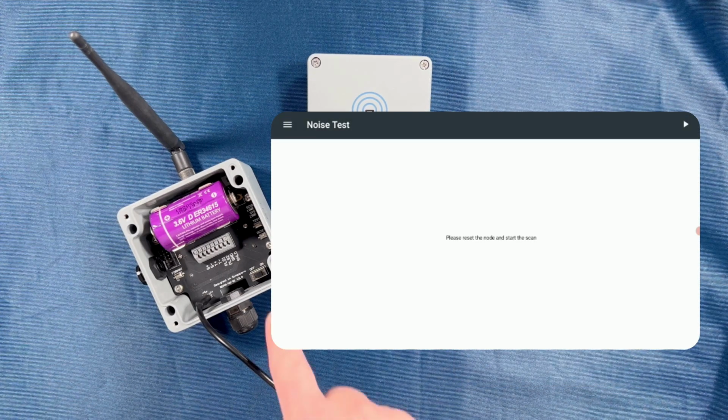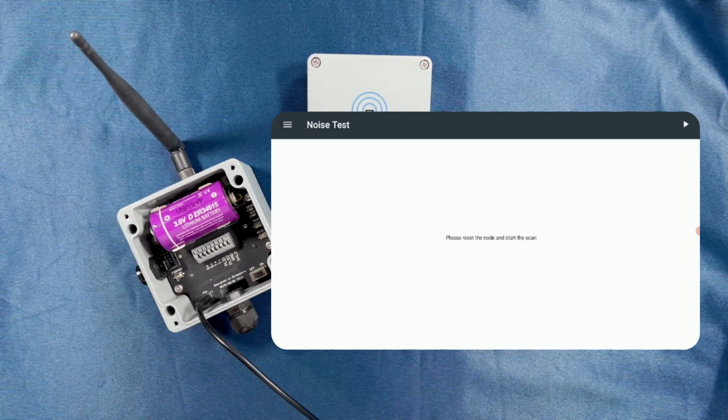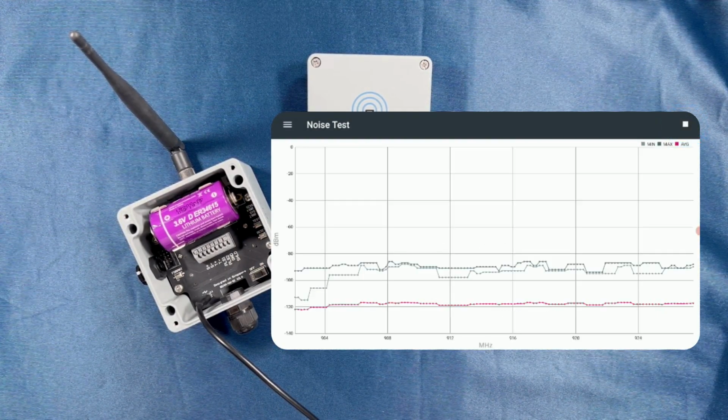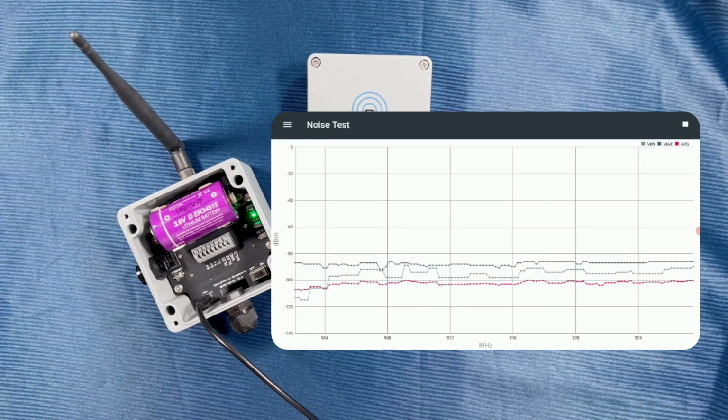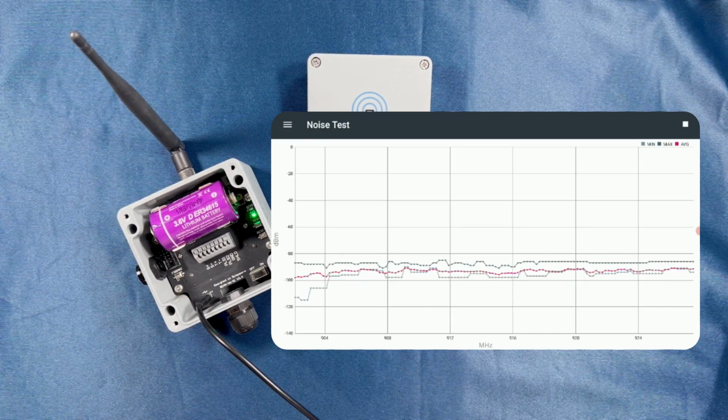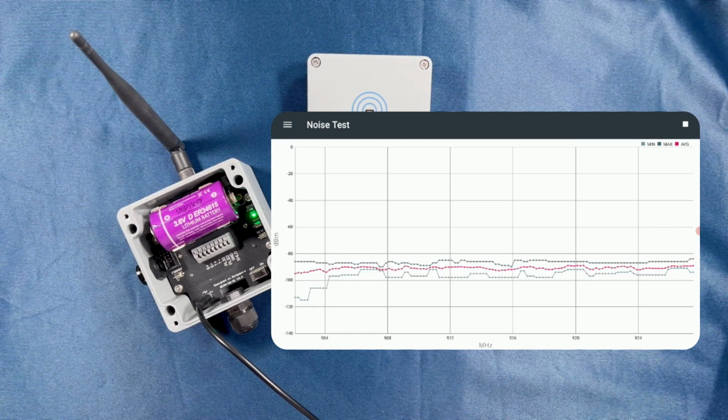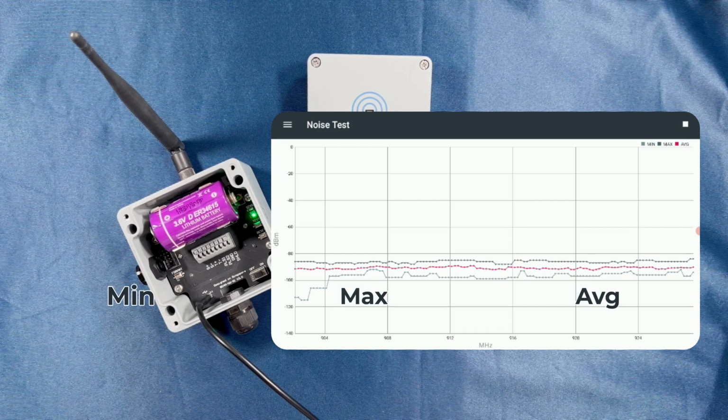We'll start by pressing the Reset button on the node and acknowledging the pop-up that we see in the Axio Nimbus app. Then simply click the play icon in the top right of your screen to initiate the noise test. As your node scans the environment for noise, 3 lines will appear on the graph marked min, max, and average.